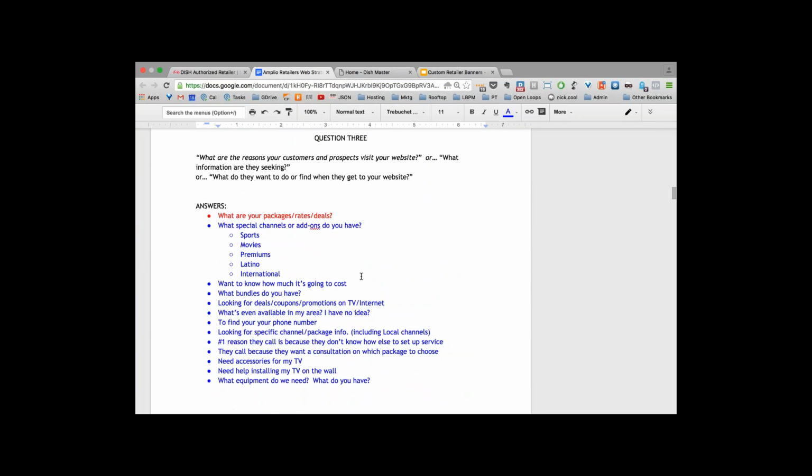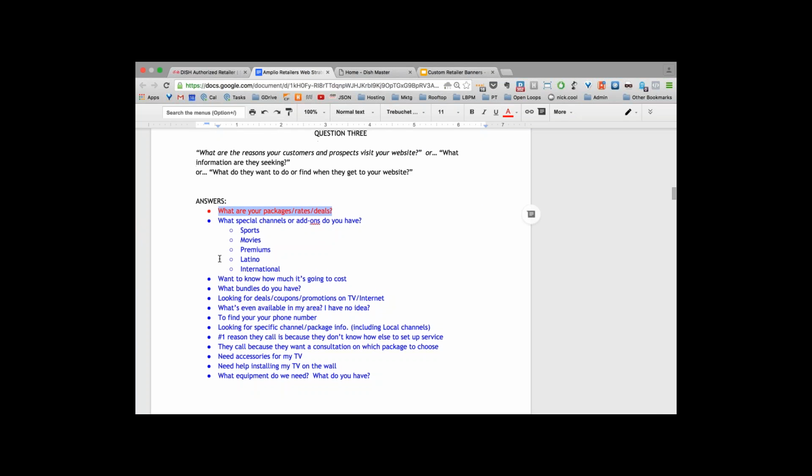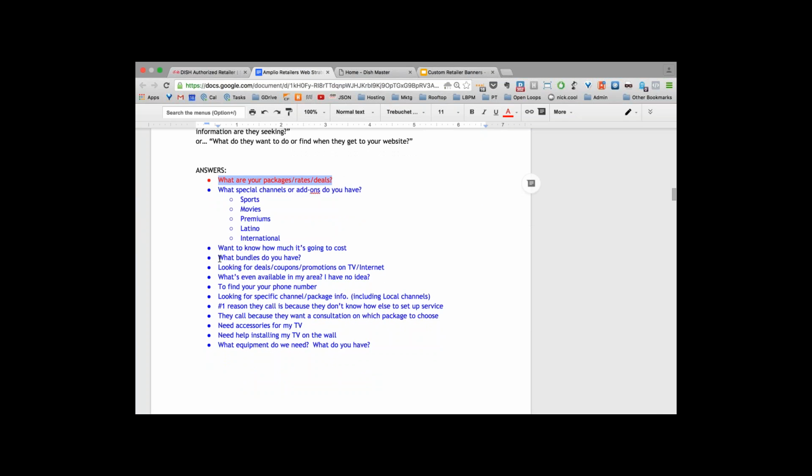All right, so here's the last question, Doug. It's kind of the opposite of question 2. Rather than stuff we want to tell people once they hit the site, what are people looking for when they hit the site? What are they coming to your site to find out about? I think we put in red what you hit on earlier. What are your current packages, or what are the current promotions? What deals do you have going on? Is that pretty much the number one thing people are looking for that you find? Yeah, mostly current pricing, current promos.